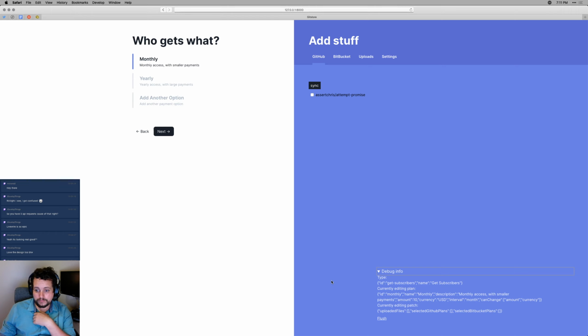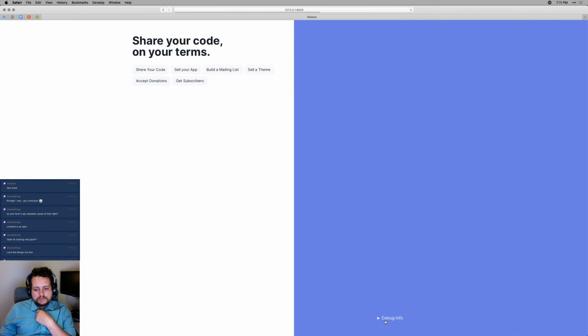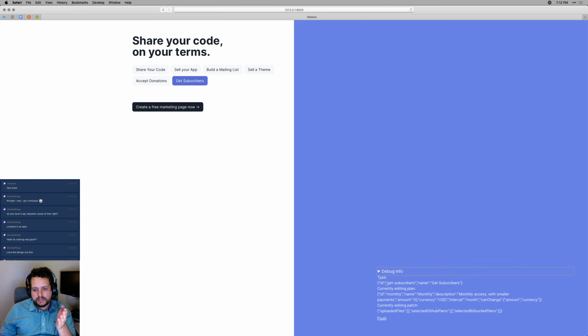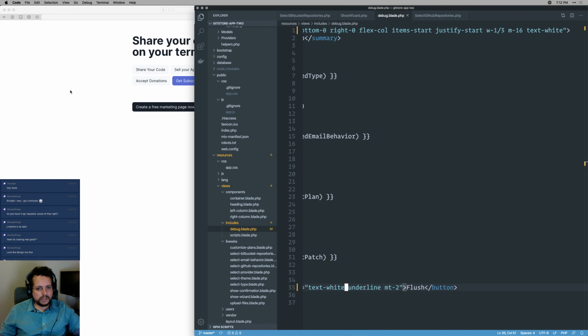Okay, so this debug info currently shows me what's in the session. I can flush it, so this will be empty. And then when I go to one of these things that has plans, I've selected that, so now I can see, okay, selected type is get subscribers. Currently editing plan, it selects the first plan to edit. So this is the default plan for this workflow. I can show you what that looks like.